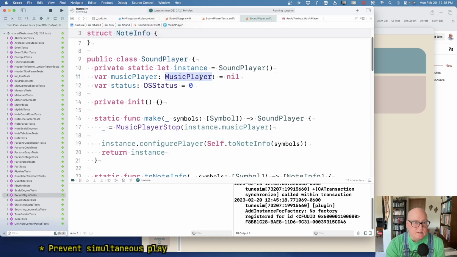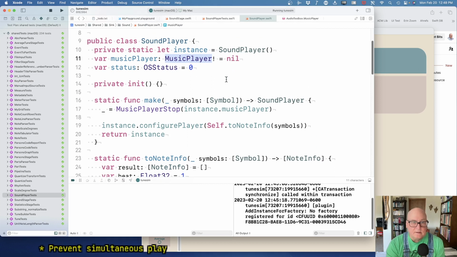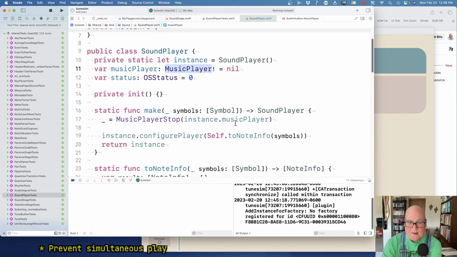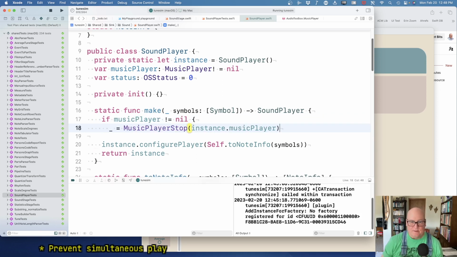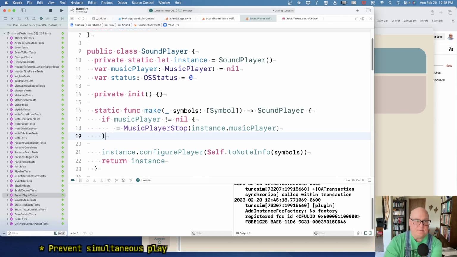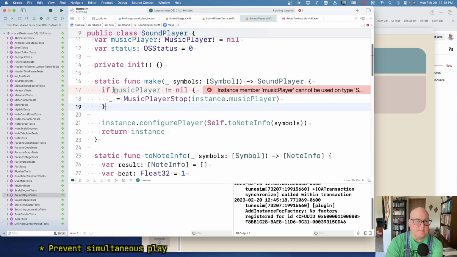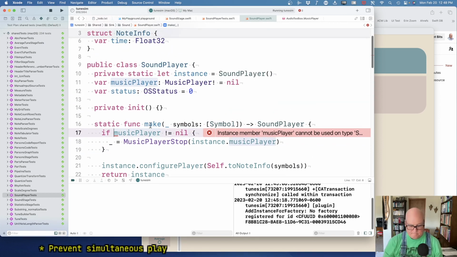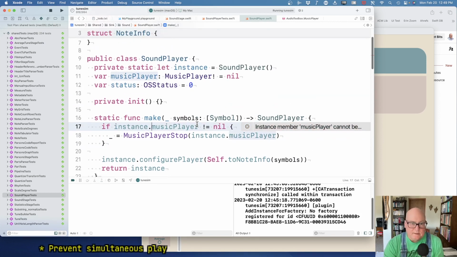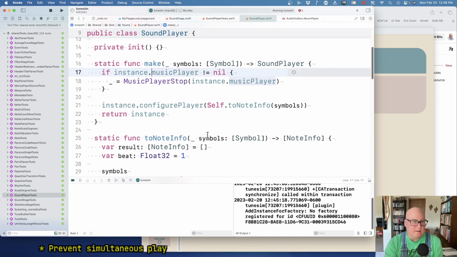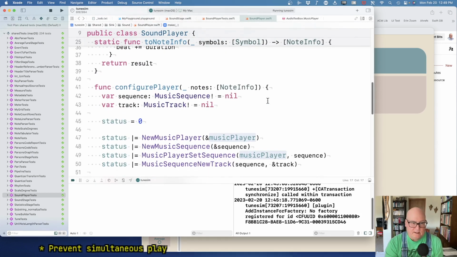This theoretically could be nil, right? So, that's exactly the kind of thinking I hate to do. All right. So if music player is not nil, if there is one, we should stop it. Okay. If music player instance is not nil, stop it. Okay.